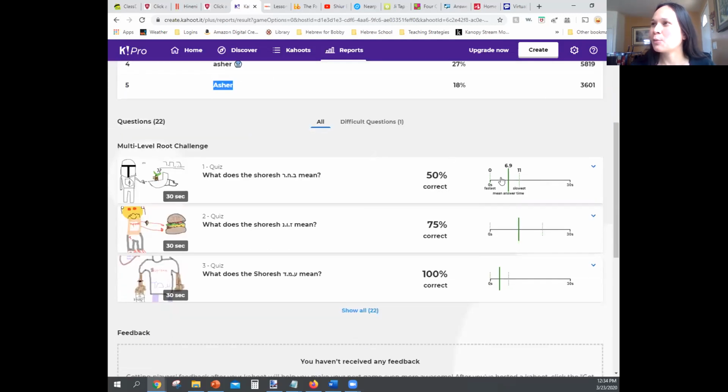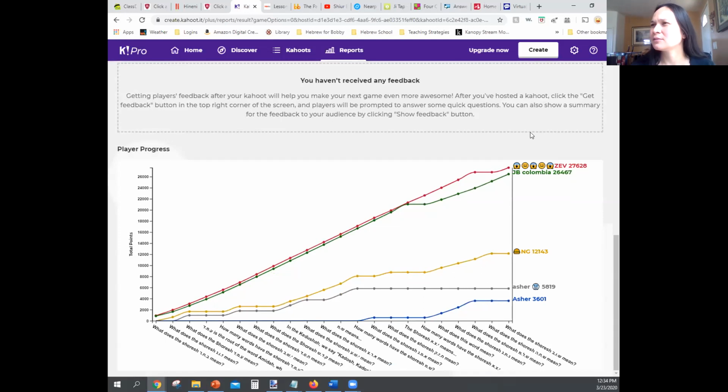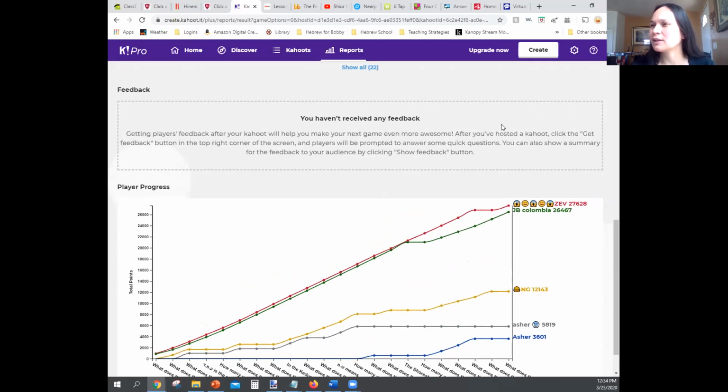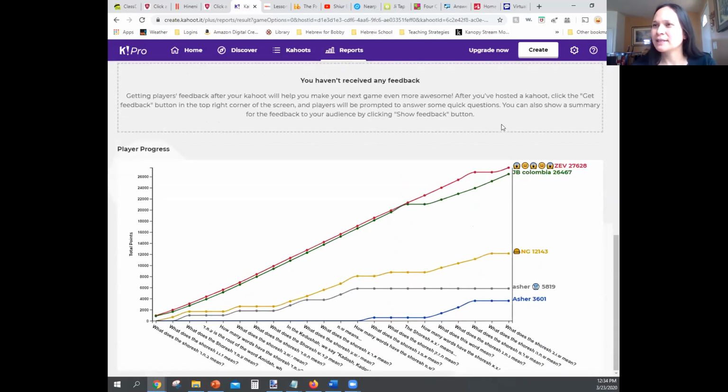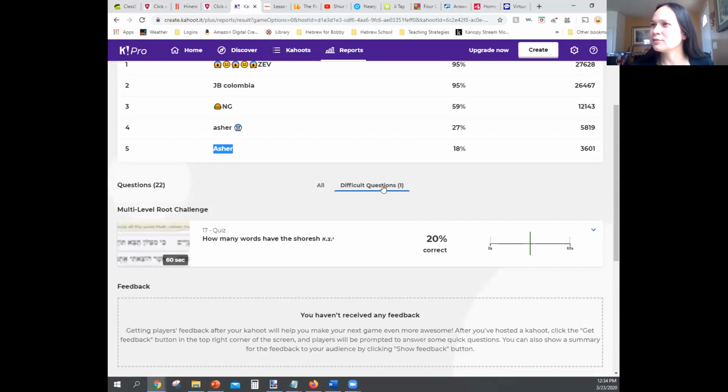It tells you how many students got them correct, how long it took them to get the correct answer, other things, how they were doing as they went along. In case your lesson is scaffolded, this might actually be really helpful. And what were the difficult questions?